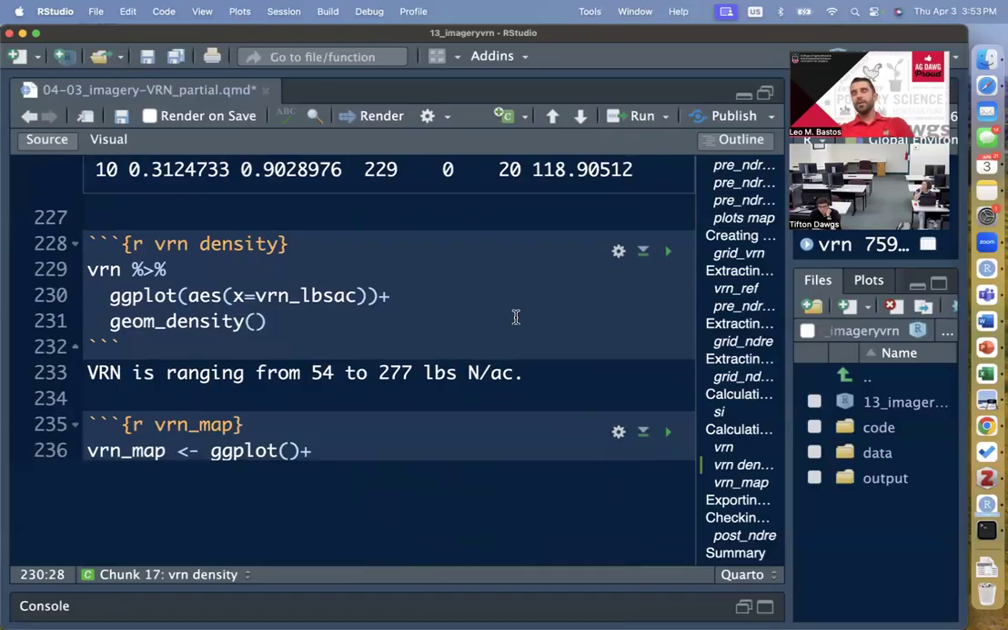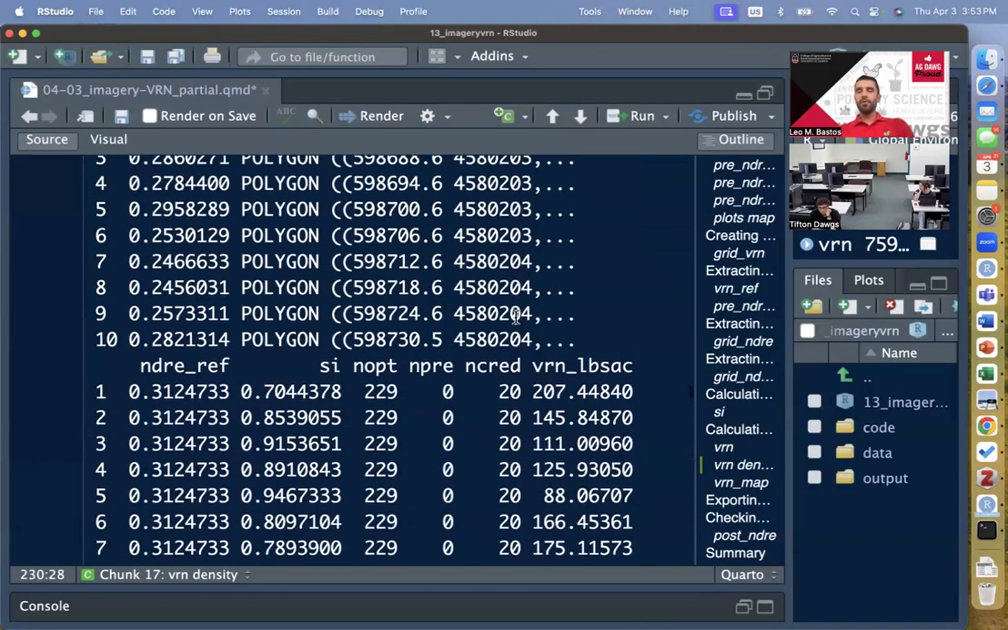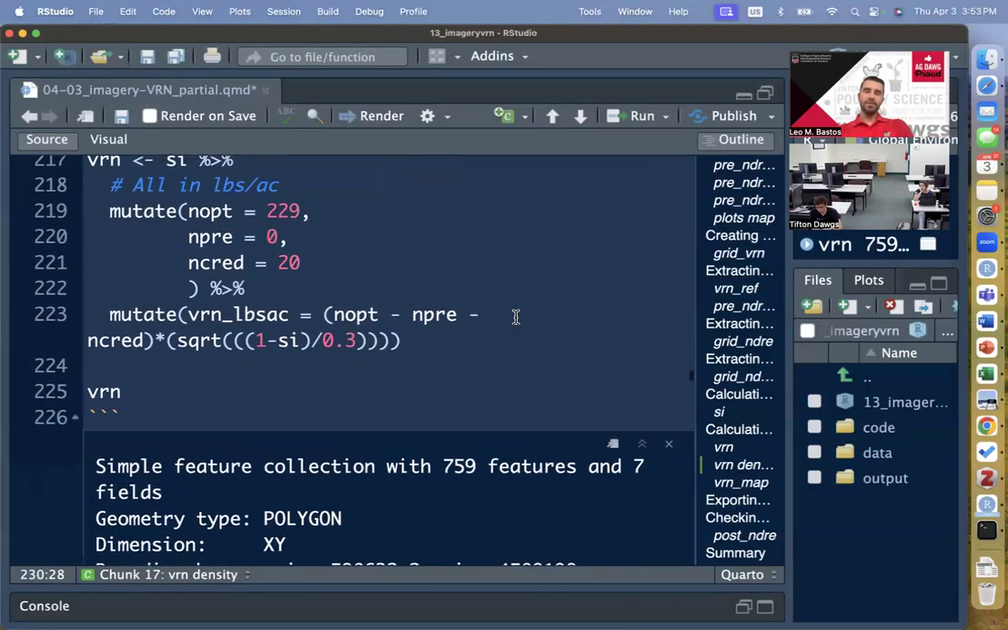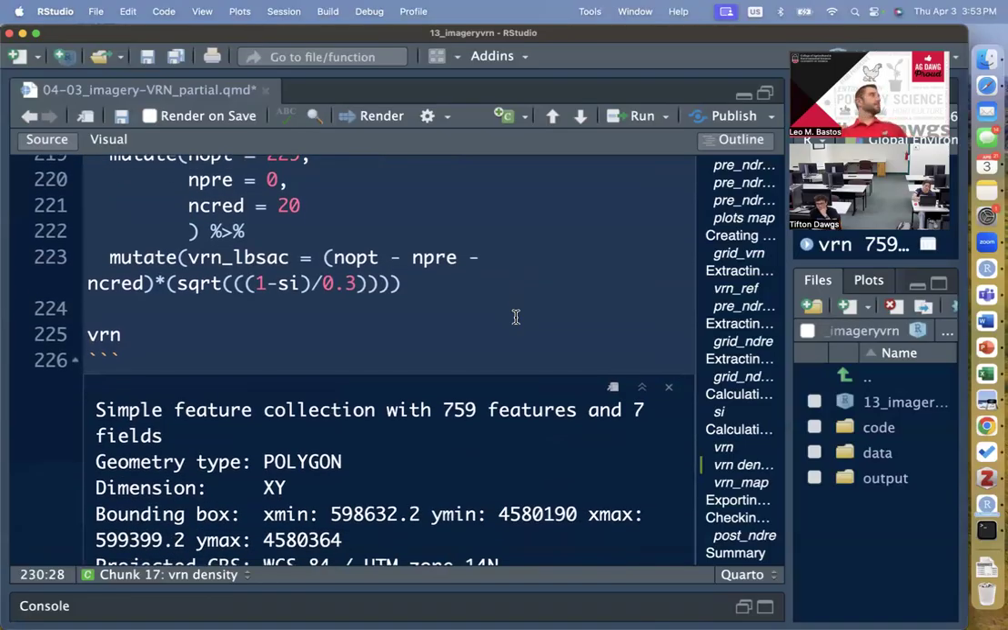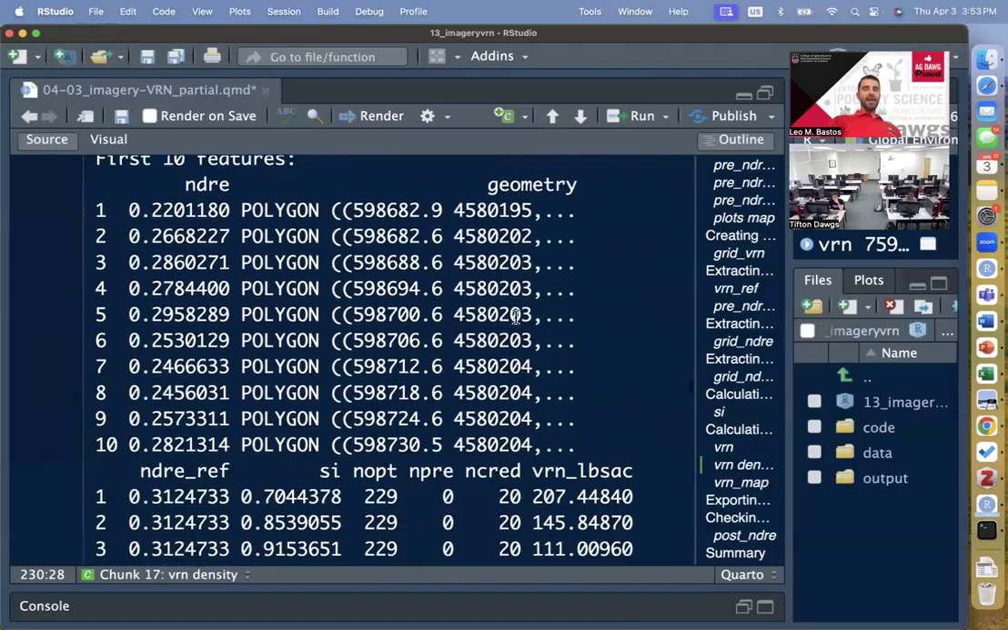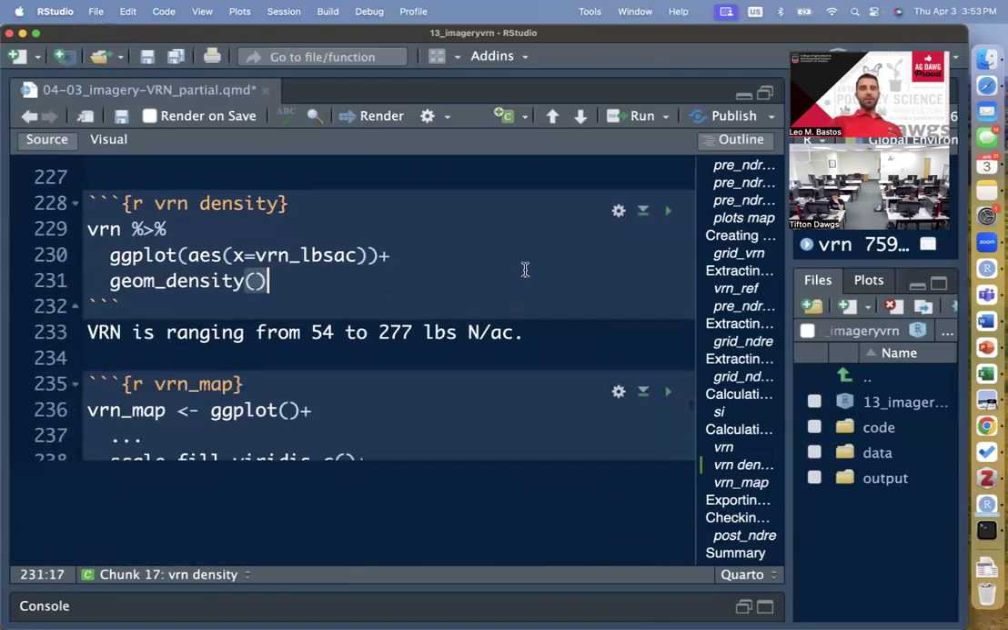Now, before I keep moving, maybe let me just check. Anyone has any questions about this? All right. So let's keep moving. If you go to the next chunk, I think I left you all the code there.